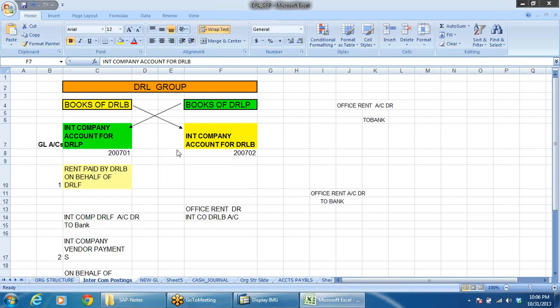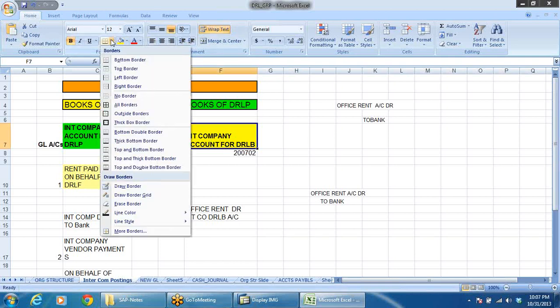Right. So I'm going to maintain separate books of accounts for Dr. Reddy Labs Bulk Drugs and Dr. Reddy Labs Pharma. In the books of Dr. Reddy Labs Bulk Drugs, I'm going to open a Dr. Reddy Labs Pharma book account, an intercompany account. So one account I'm opening for the other company code in each company. Here, for this company code, I'm going to open this. Understand?